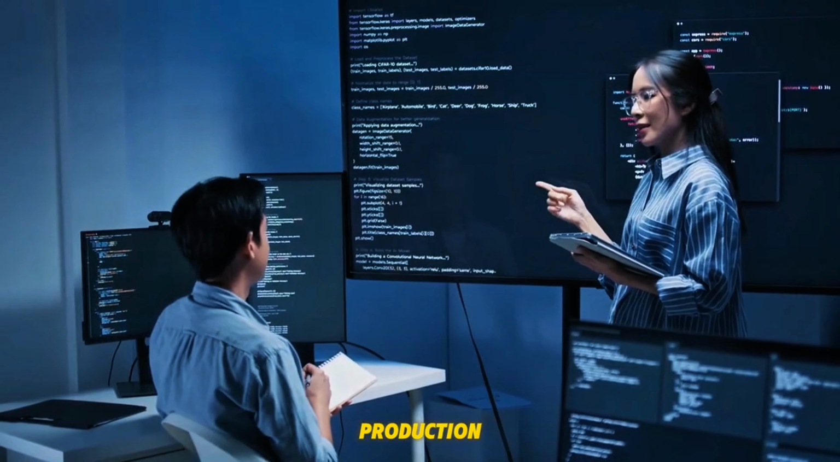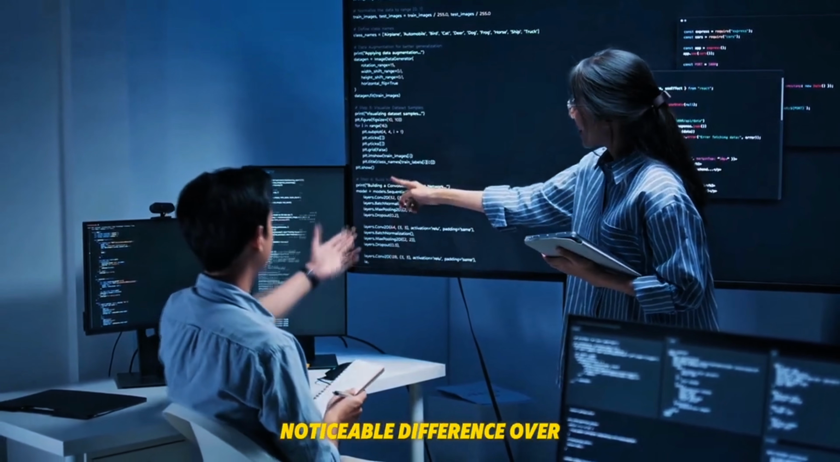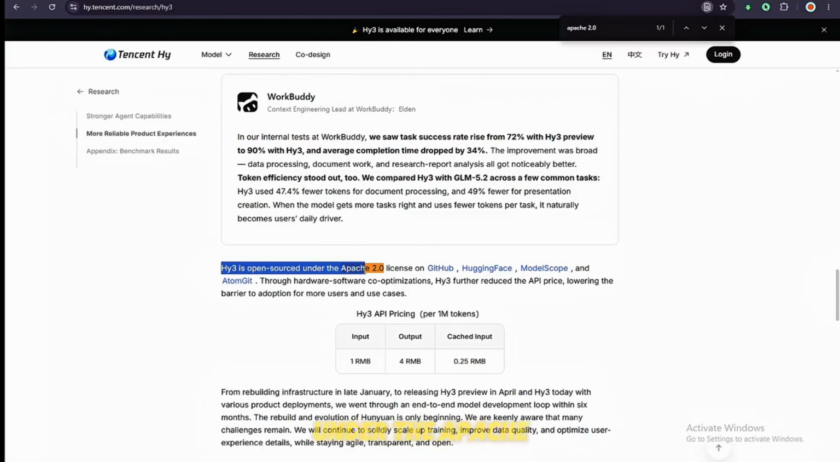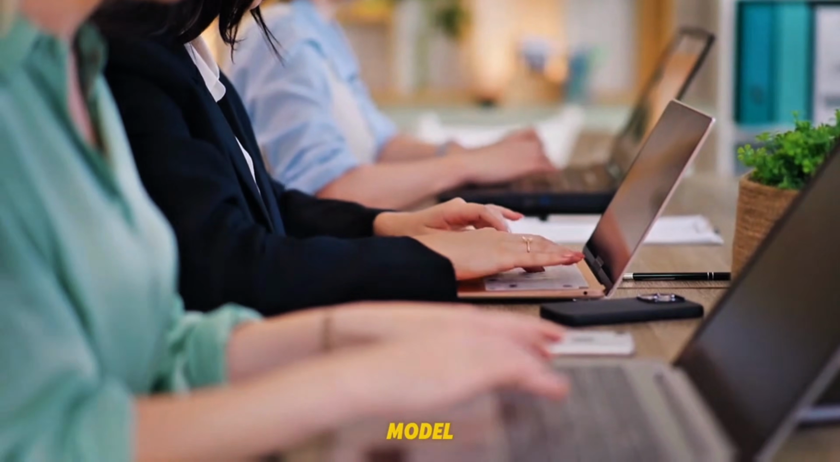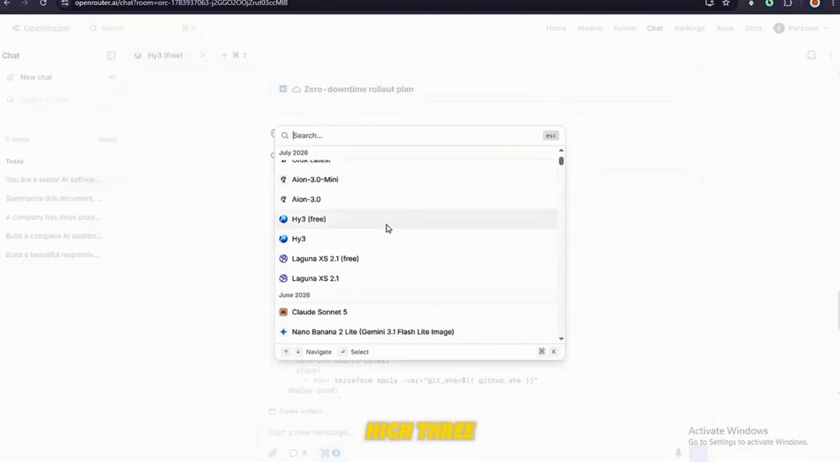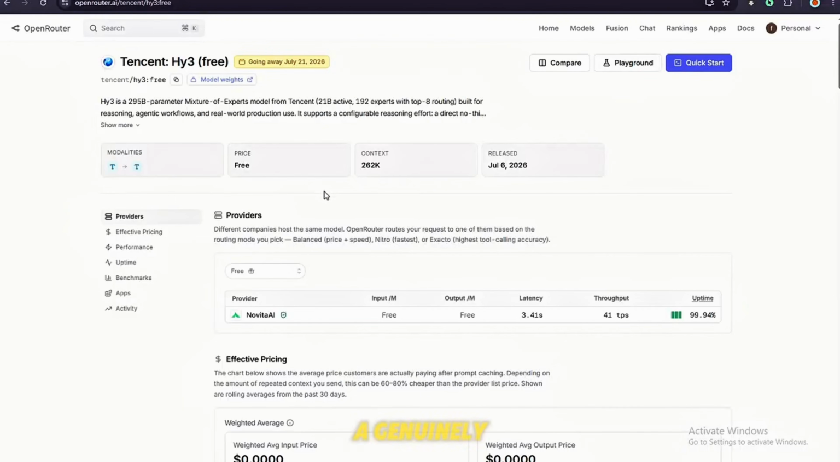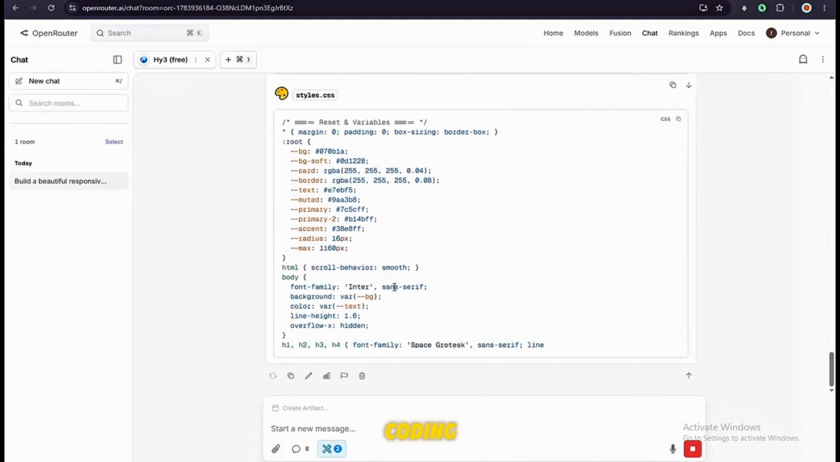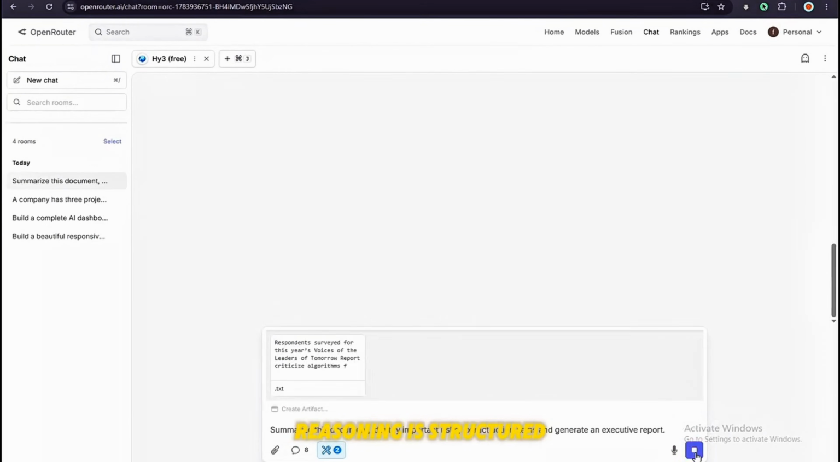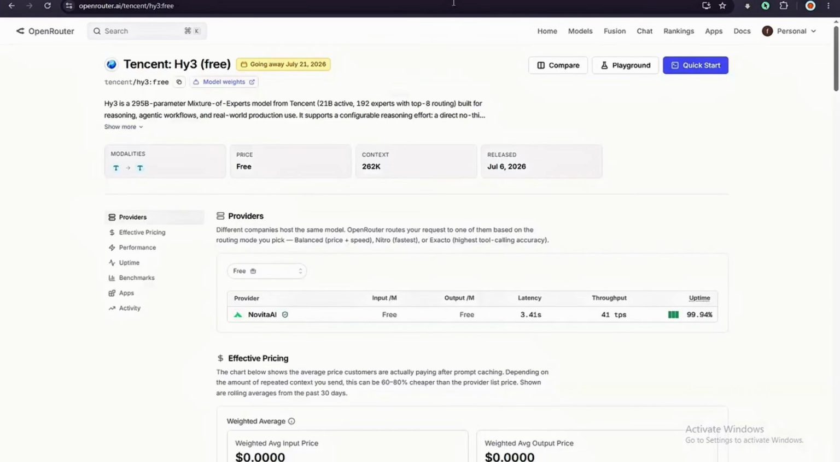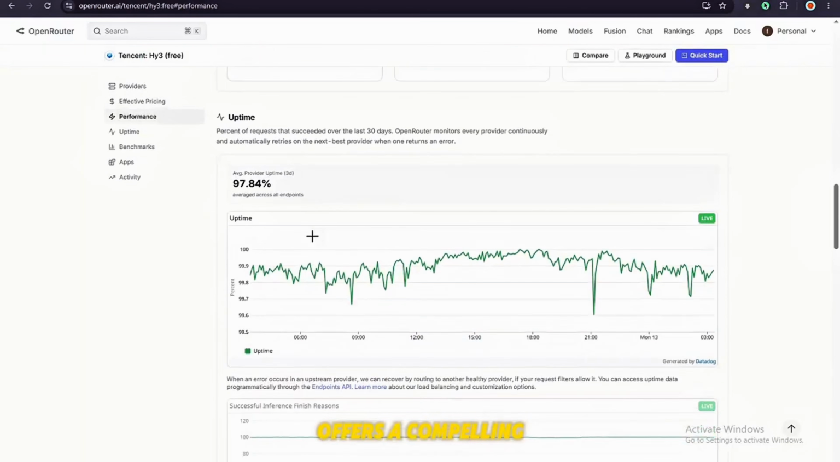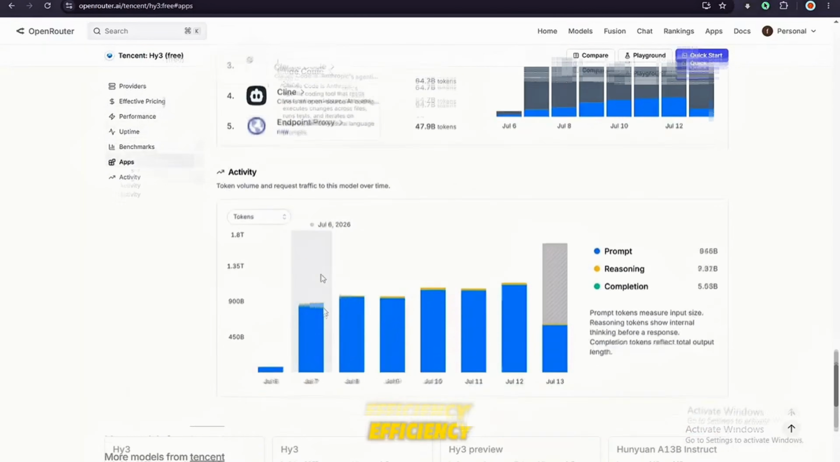For developers building production applications, lower inference costs can make a noticeable difference over time. Hy3 is also released under the Apache 2.0 open source license, allowing commercial use, modification, and deployment. That makes it attractive for developers, startups, and businesses looking for an open source AI model with commercial flexibility. After testing Hy3 through OpenRouter, I think Tencent has built a genuinely impressive open source model. The coding capabilities are solid. Reasoning is structured. Long context understanding performs well. Agent workflows feel practical and organized. While no AI model is perfect, Hy3 offers a compelling balance of capability, efficiency, and accessibility.